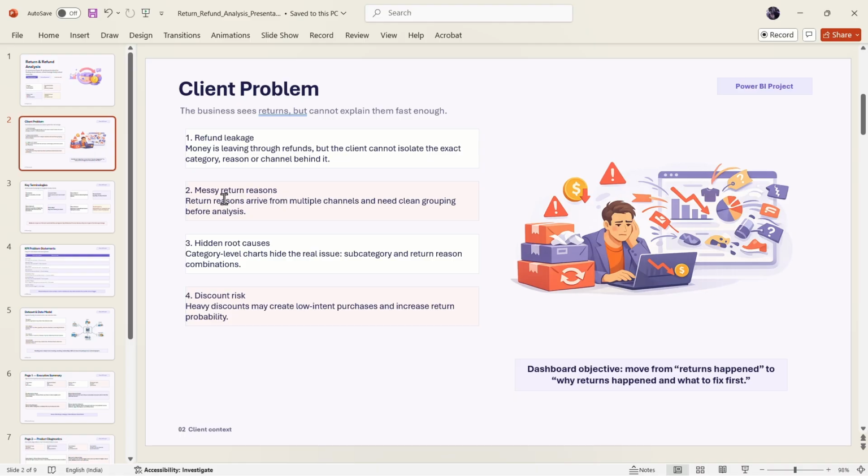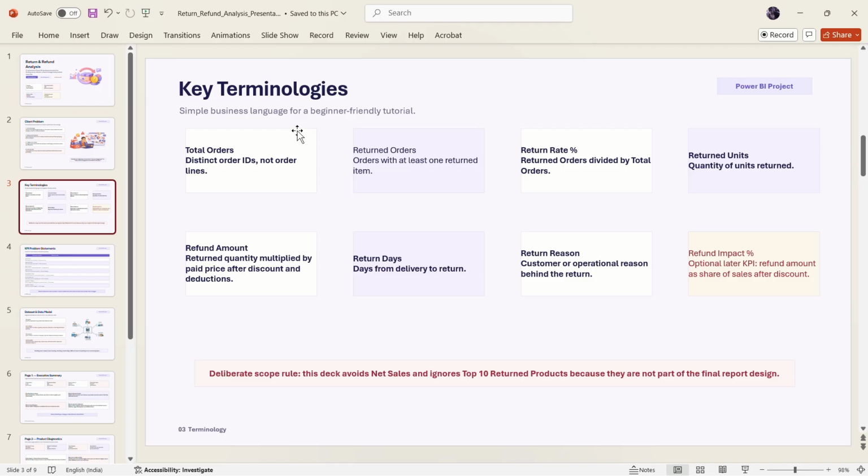Messy return reasons and multiple channels need cleaning, grouping, and finding hidden root causes. Discount risk: heavy discounts may create low-intent purchases. Here are the key terminologies you may go through, like total orders, return rate and its formula, return units, and return impact percentage. The deliberate scope rule is that you need to avoid net sales and ignore the top 10 return categories because they are not the final design. We will not show basic sales here because that is not what we were asked for.